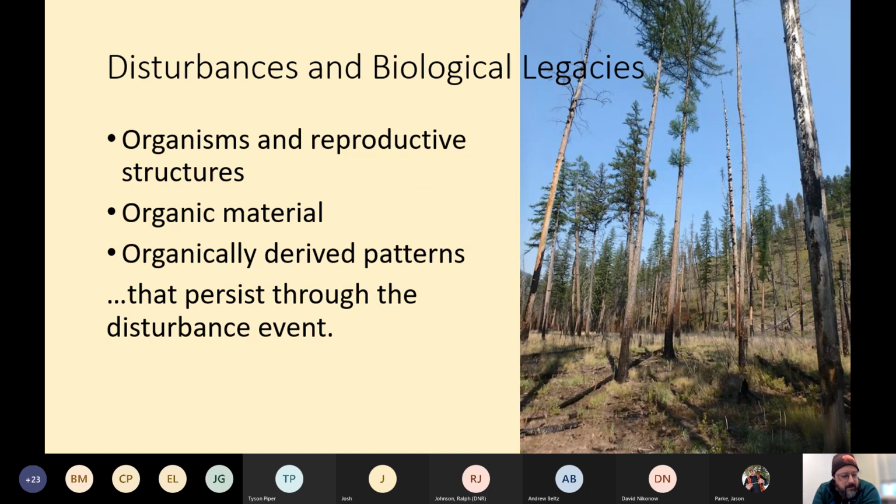All right, so I want to start with the concept of legacies. And I think it's an important one, and I'll tell you why here in a moment. But rather than starting with an individual type of disturbance, I want to start with a general framework for thinking about what persists through and is left behind after disturbances. Because even the most extreme natural disturbance events rarely remove all or even most of the biomass.